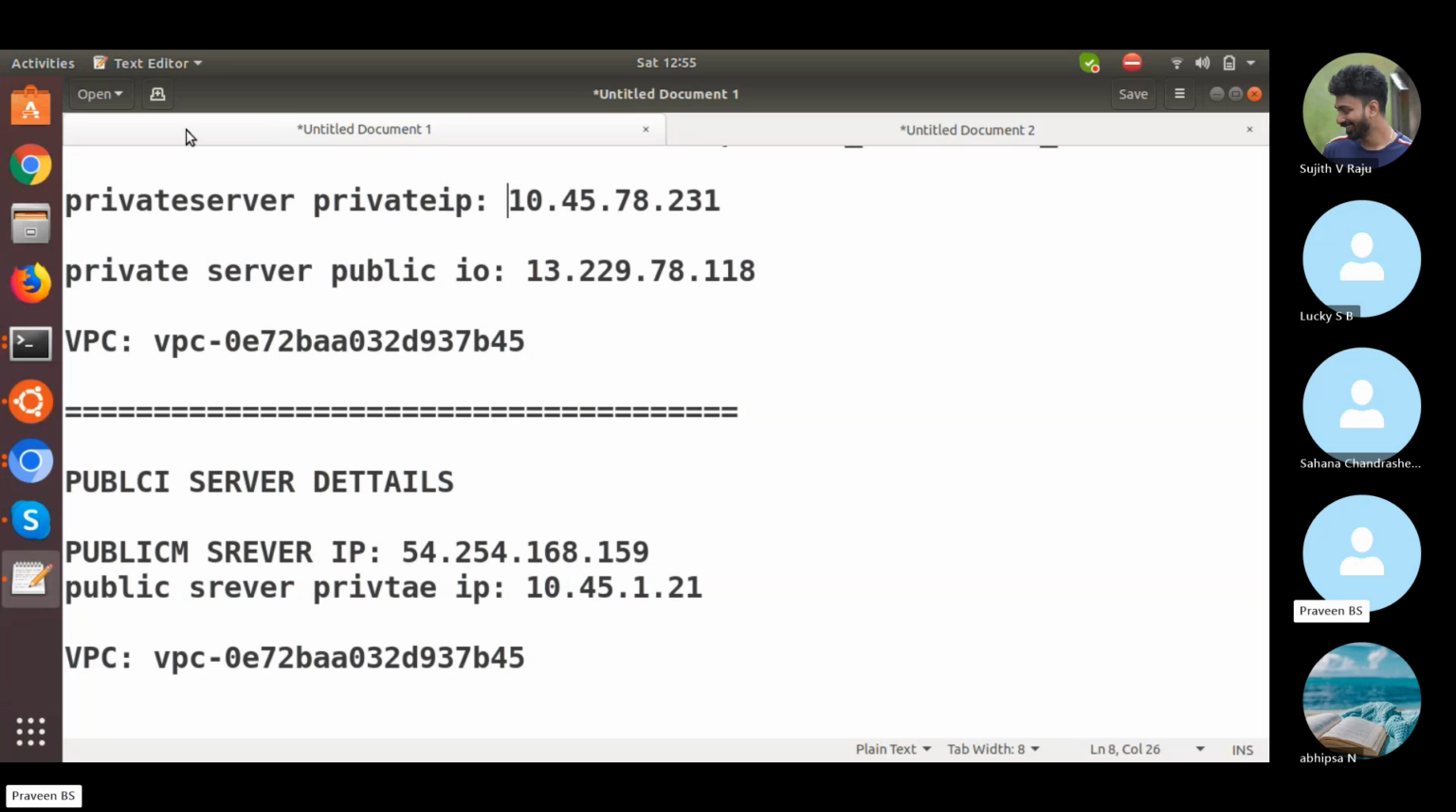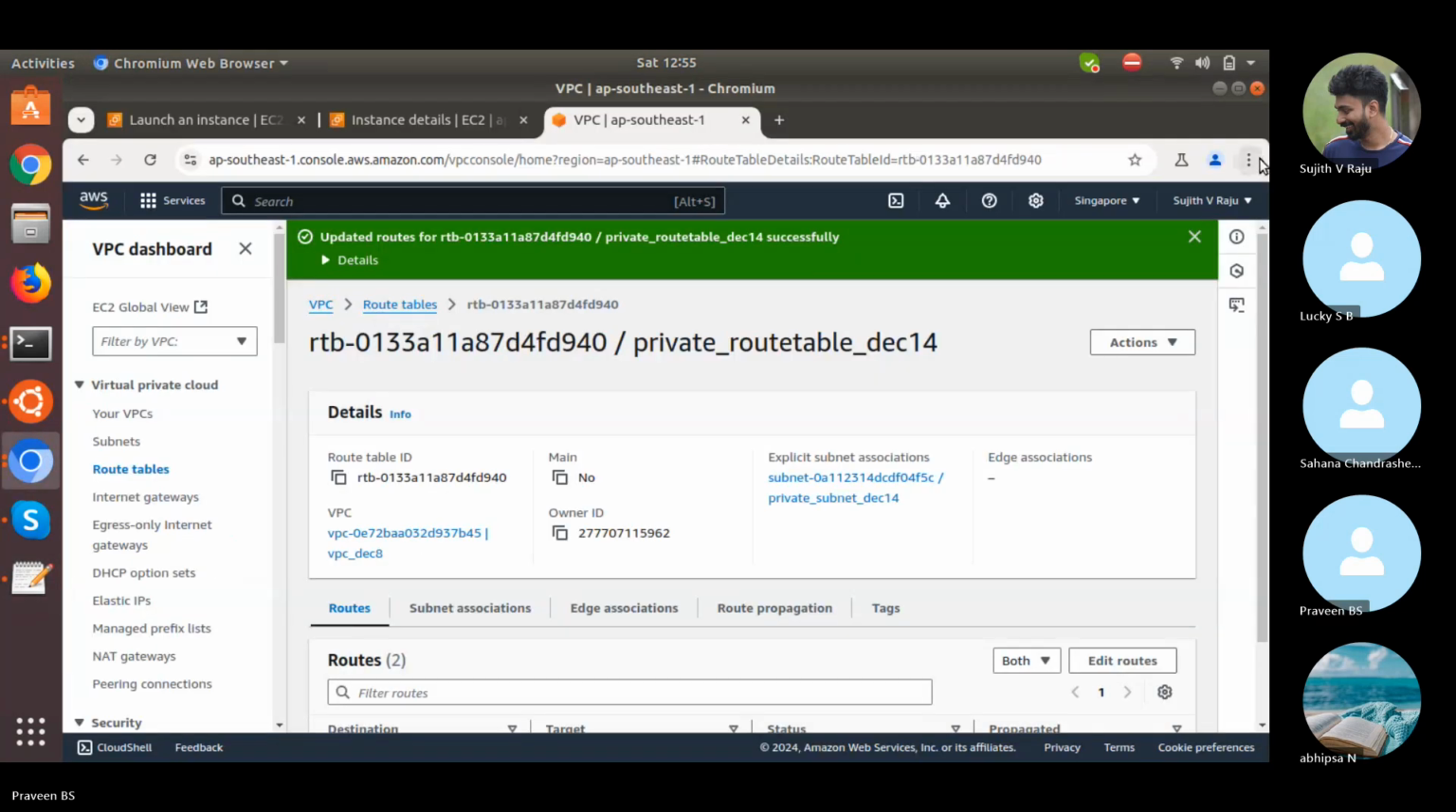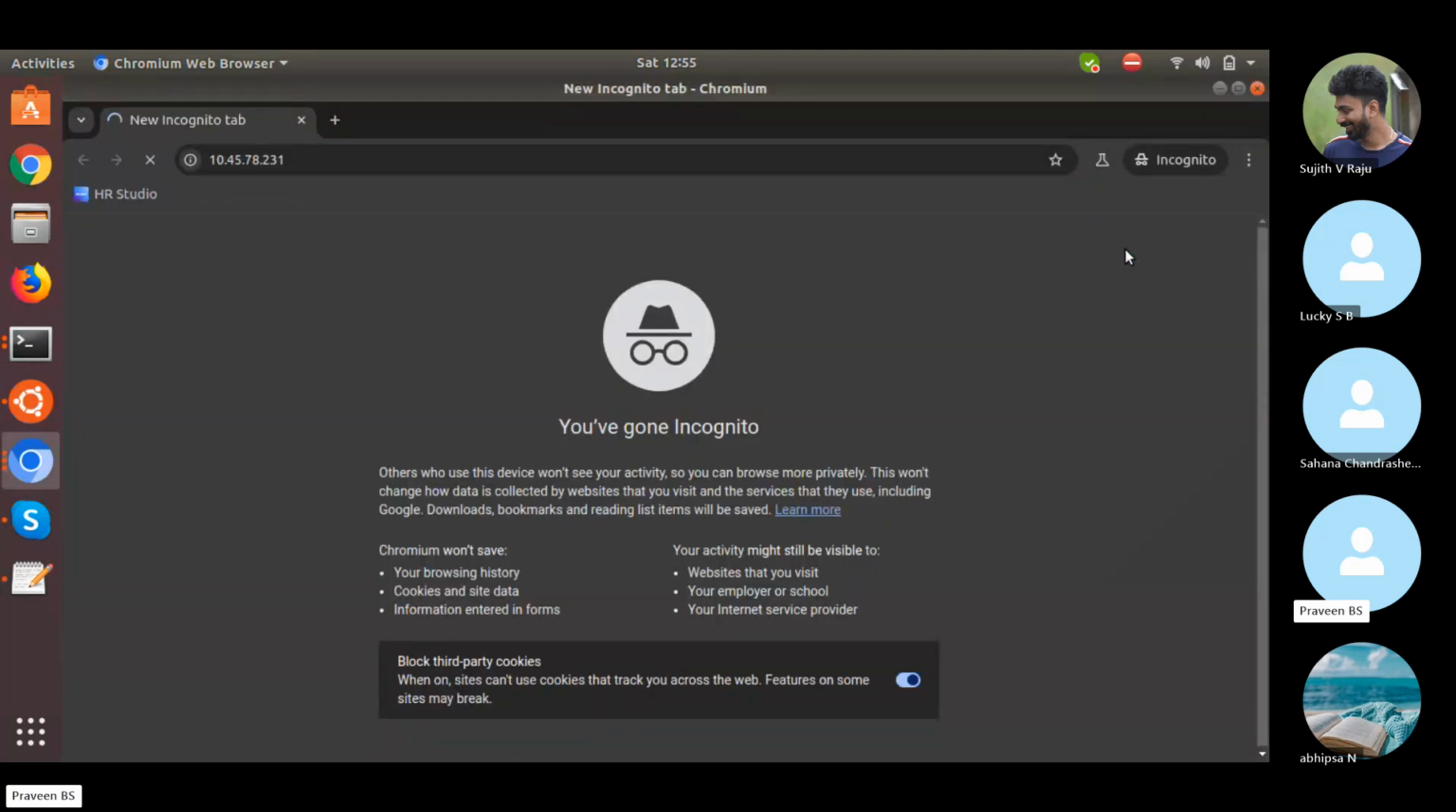This is the private server IP. One sec, I go to an incognito tab. I try to open it, sir. It will not open because I am accessing from outside. That website has been launched inside the network because that is a private server. A private server can't be accessed from outside. You can also try. Take the private IP, put it in Google, it won't work.